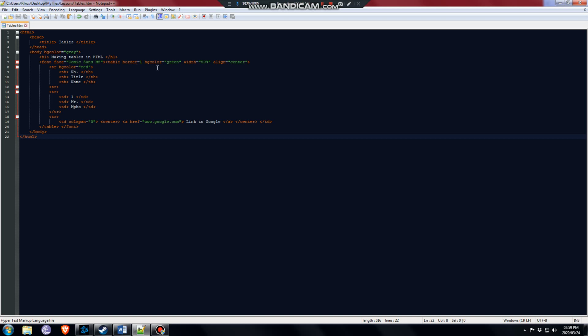Then I wanted my whole background color of my table to be green, and the width must be 50% of the screen width, meaning it's going to take up half my screen size. And then alignment center, because I wanted my table to be in the middle of the page.